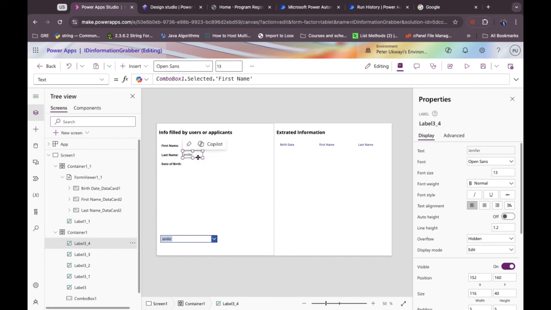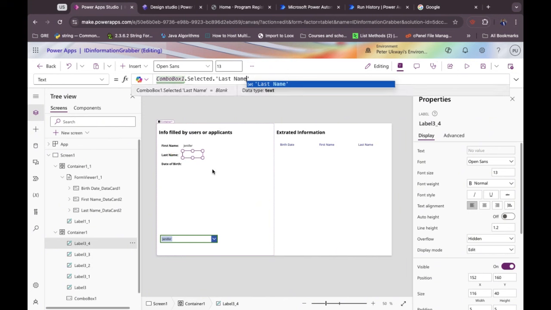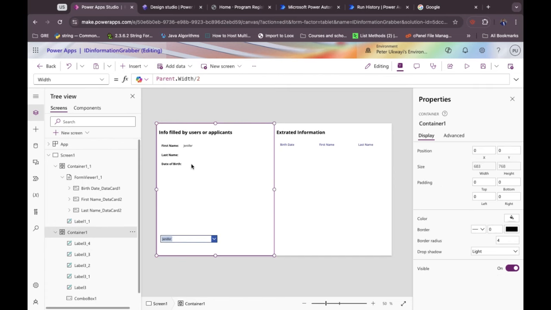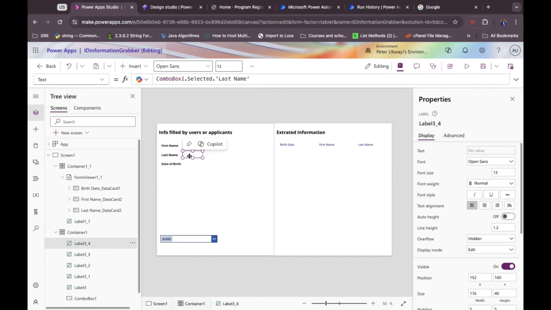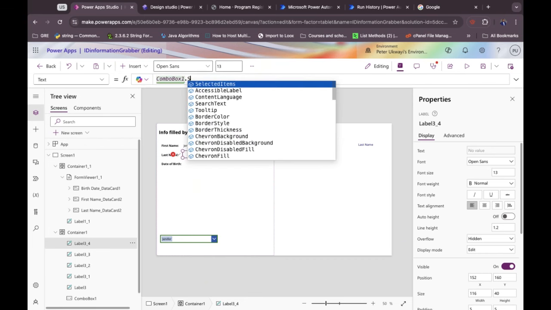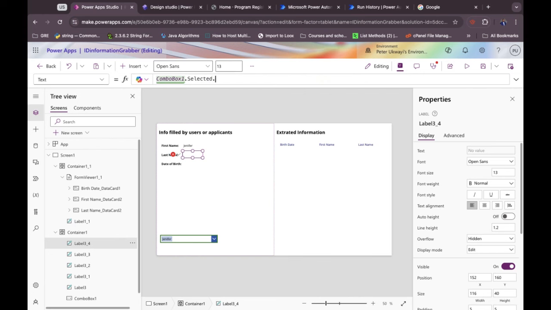You can just hear how I am putting my thoughts out loud. It's going to be the same with every other person, right? Because you have to think. Last name, no last name showing up. There's no value in last name. How sure are you about that? Combo box one dot selected dot last name. Okay, there's no last name. Surprising.